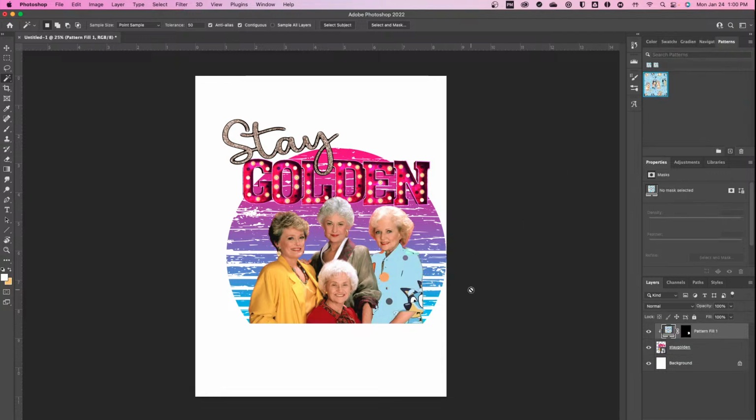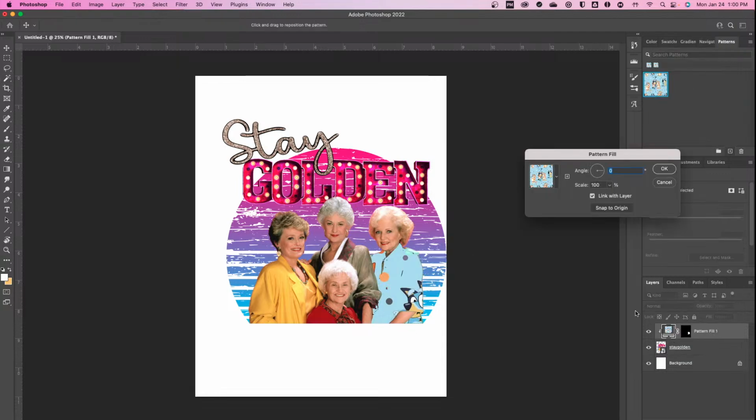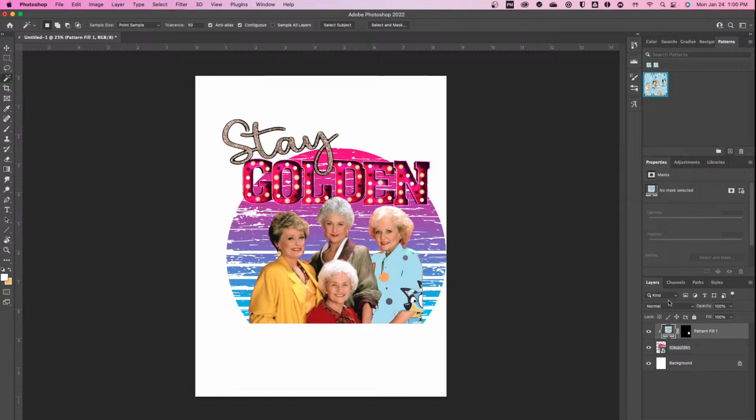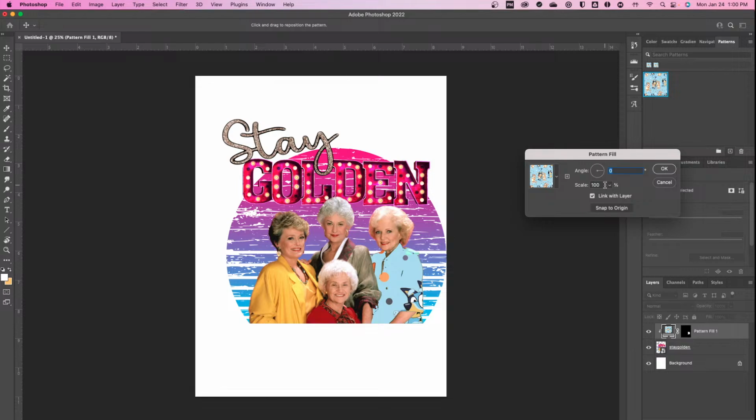Drag over my pattern, and yay, she's now wearing a bluey shirt, because I'm sure she would have loved that. But as you can see, it looks pretty horrible. The image doesn't account for the creases. All you literally see is just a pattern overlay. And there's ways of trying to change that.